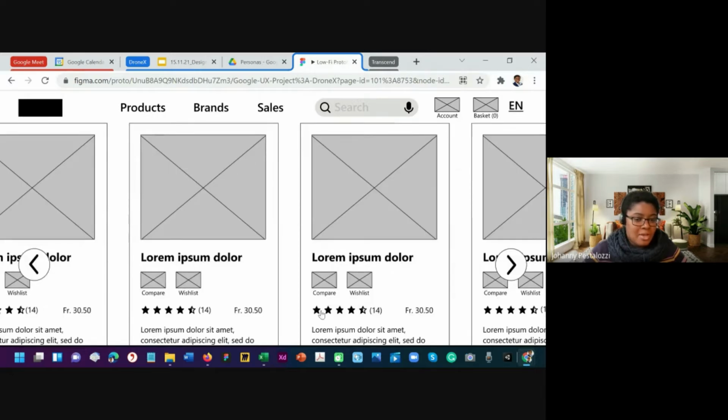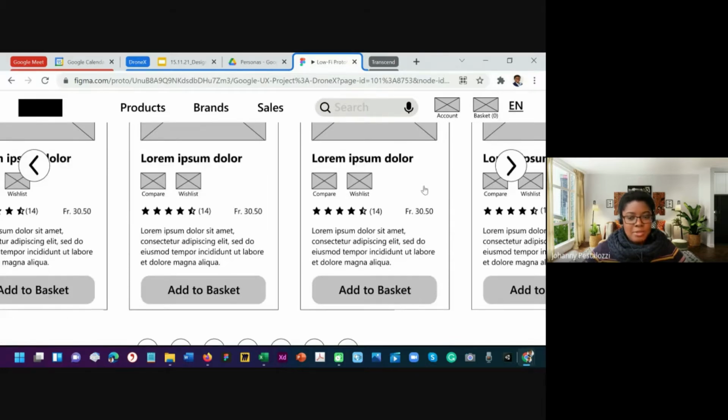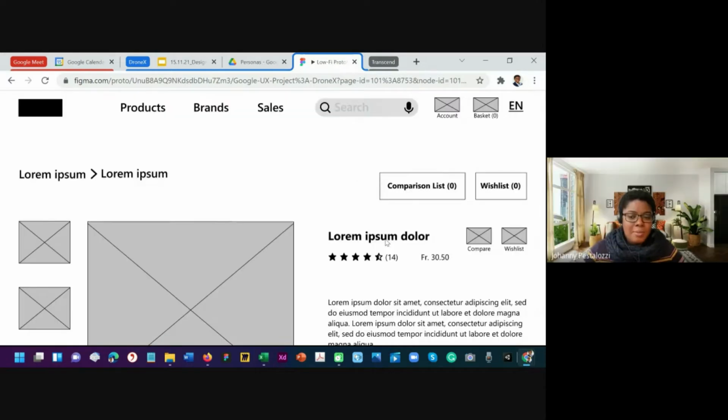And then here we go into the shopping experience itself. So here they can find their products. They will be able to scroll horizontally, and in these cards they will have the name of the product, some ratings. They will be able to directly click to compare the product with others, to add to their wish list, and some short description of what it is and the price.